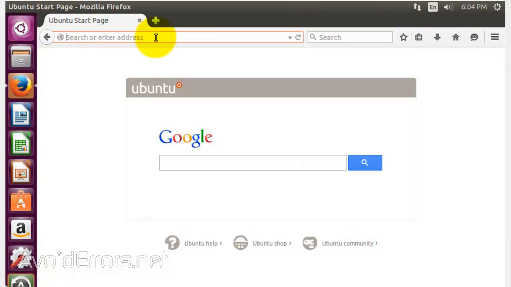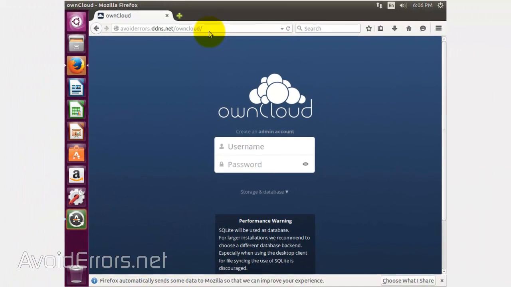Now just enter the host name / ownCloud. Now you can do this from any browser, any computer with internet access, and you'll be accessing the ownCloud on the Ubuntu PC in your network, in your house or office.